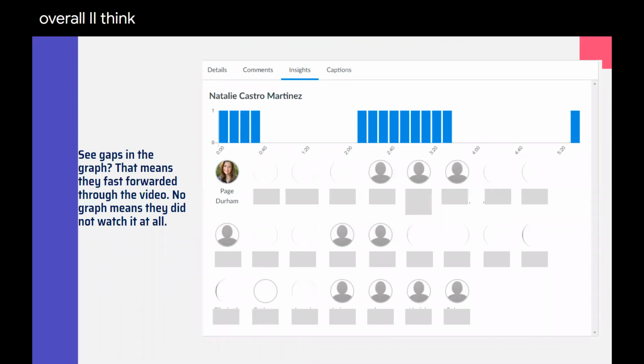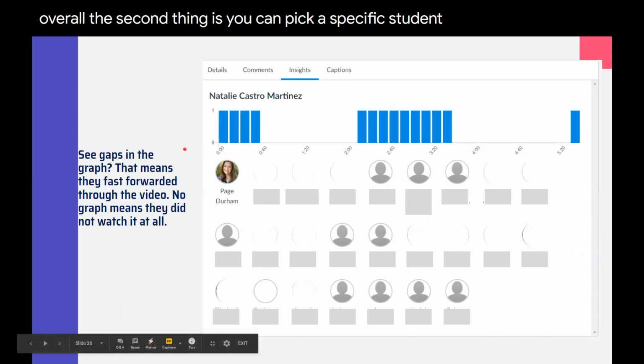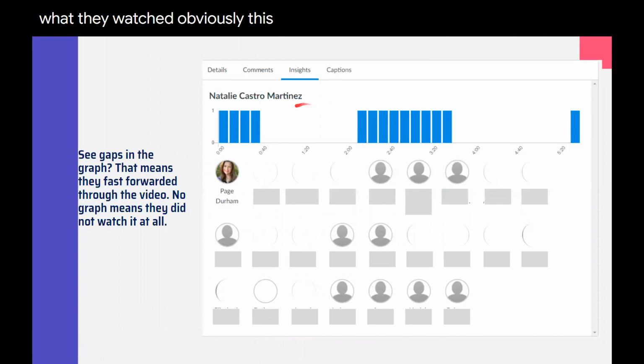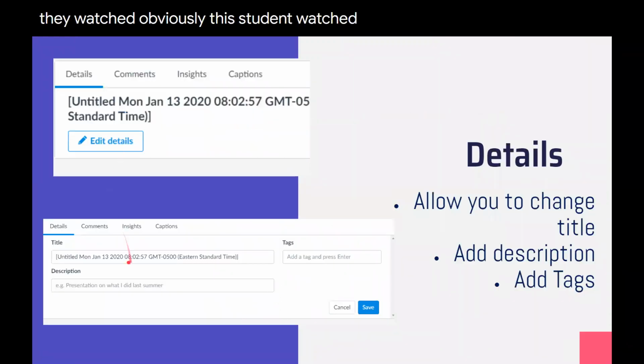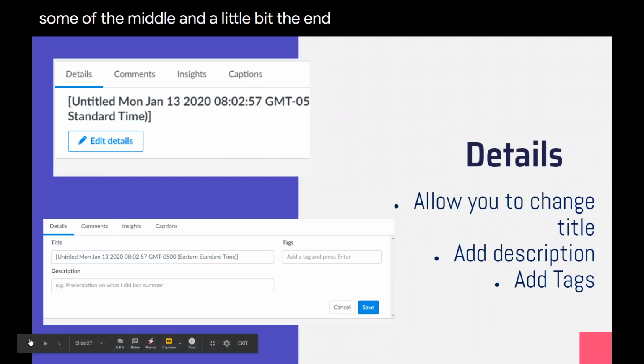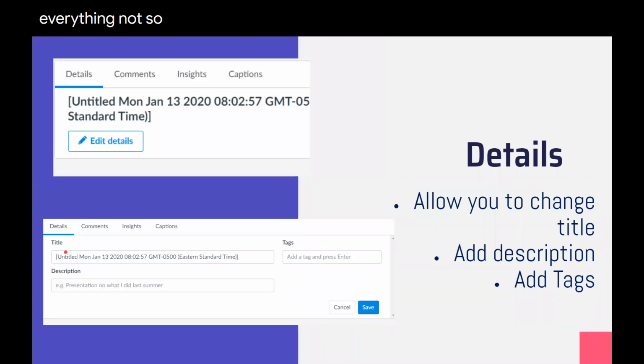The second thing is you can pick a specific student, and then you can see what they watched. Obviously, this student watched just a little bit of the beginning, some in the middle, and a little bit at the end, thinking that, hey, got through everything. Not so.